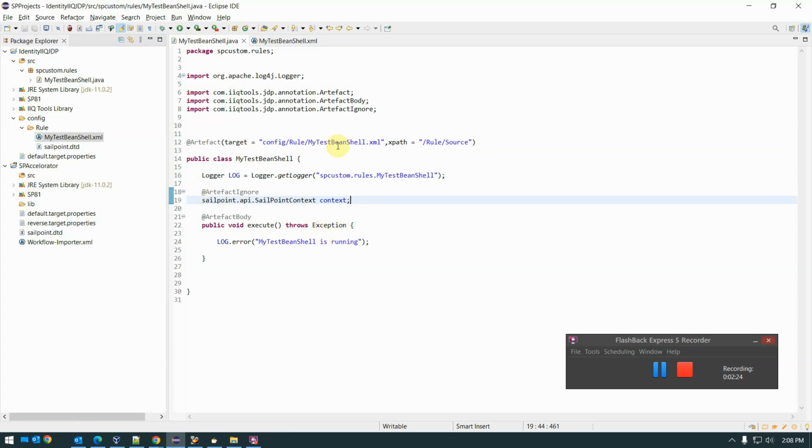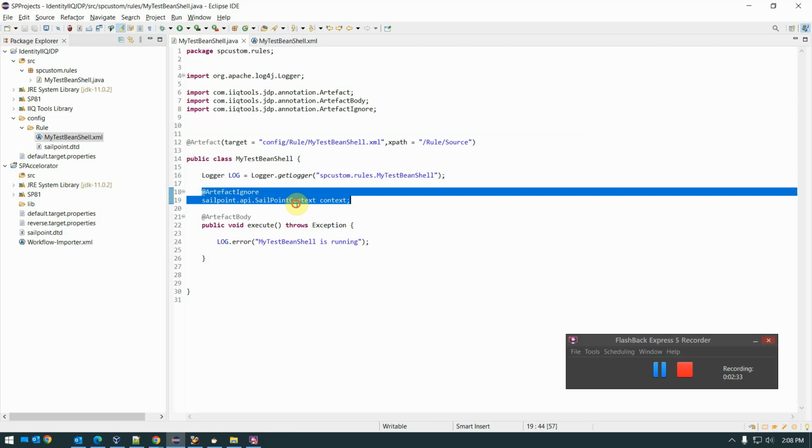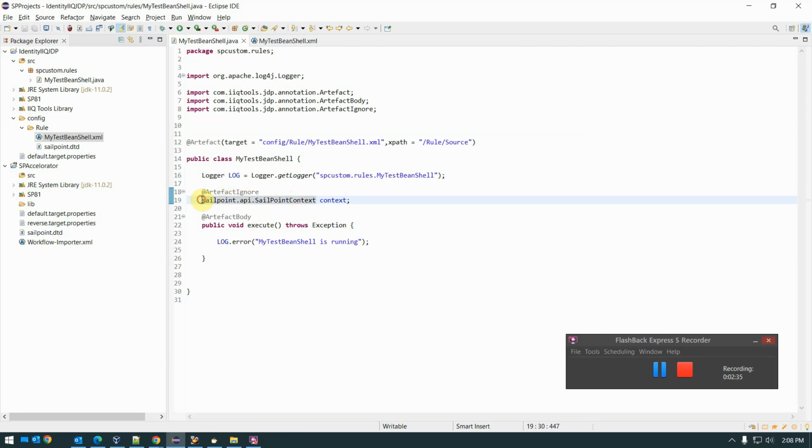So when this plugin goes to build the rule, it's going to take these things out. Anything that's in the artifact ignore is going to come out. And the other thing I do is I usually use the full class name or the full package name so that I don't have an error up here with an import that's not being used. So when this comes out, the whole thing comes out.